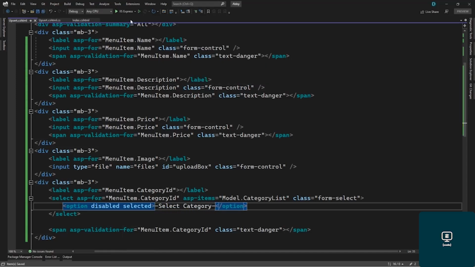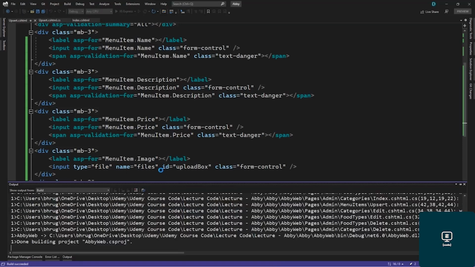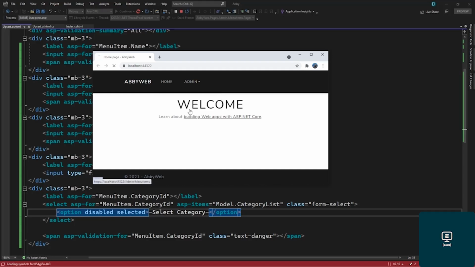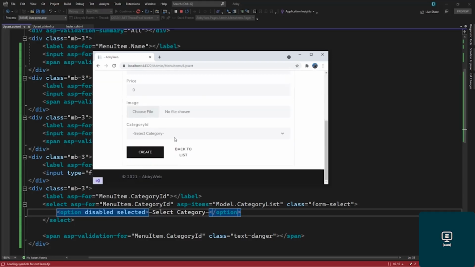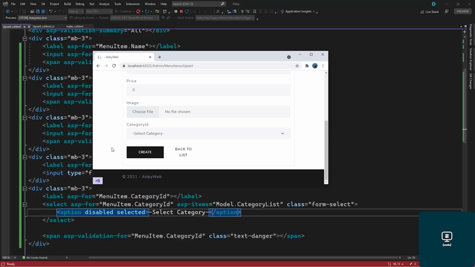Let me save all the changes and run the application. I just added category right now, but once everything looks good, I will do the same for food type. Let's go to menu item, create, and if we scroll down, perfect, we have select category which is disabled, and we have appetizer, entree, and dessert. We have the display name as category ID.